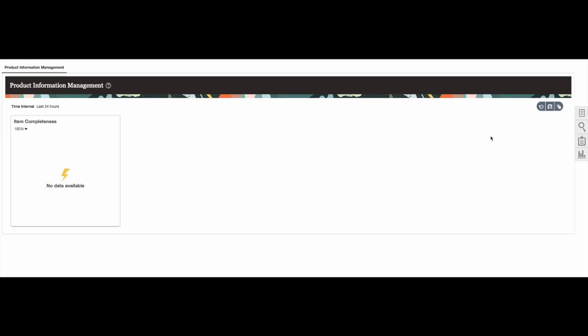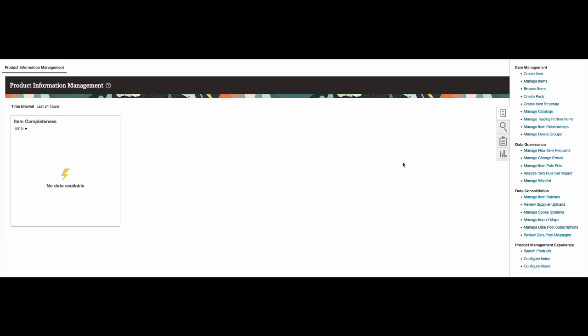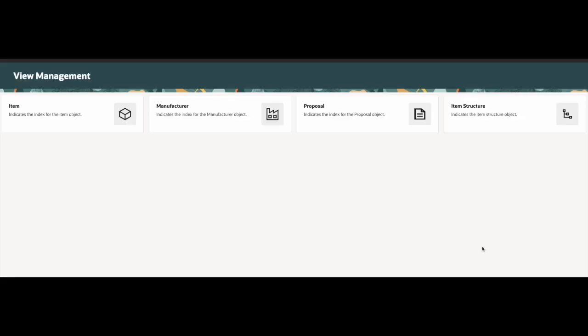Once you select that, this will lead you to the Fusion dashboard. And once you're here, you can select the task icon on the right-hand side of your screen, which will expand and show a bunch of different options you can select based on what you want to work on. For this demo, however, I will scroll down to Product Management Experience and select Configure Views. By selecting this, you will be directed to the View Management page, and from here I will show you all the exciting features you can use from this page.